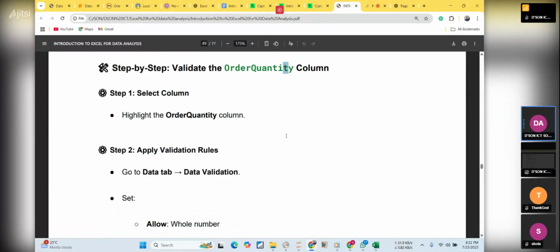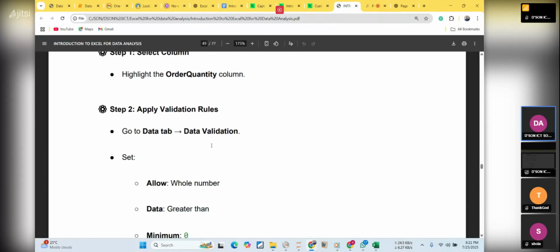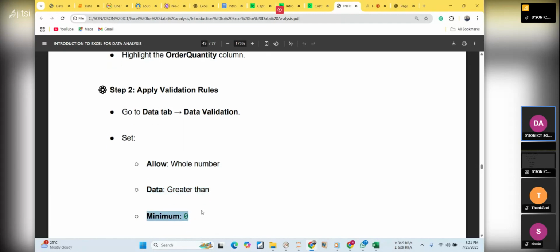I want to highlight the order quantity column to apply data validation, and I want to allow only whole numbers. Of course, order quantity, that is the number of quantity that was ordered for each product, cannot be a decimal value. Imagine saying that somebody ordered 2.2 shirts or 2.5 shirts. That is not possible. So every value in the order quantity column must be a whole number. So we want it to allow only whole numbers, and it should be greater than 0. So the minimum will be 0.